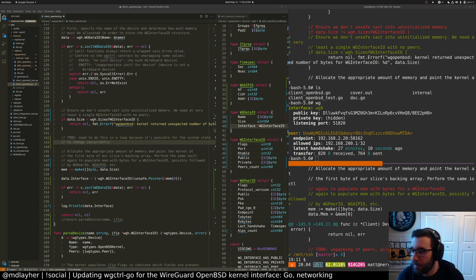Updating wgctrl-go for the WireGuard OpenBSD kernel interface. Go and networking. Fun. Yep, I think that was on my checklist too, and I just totally ignored it. But okay, there we go.